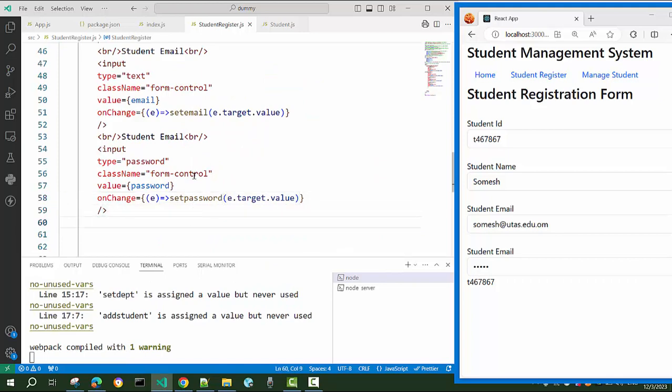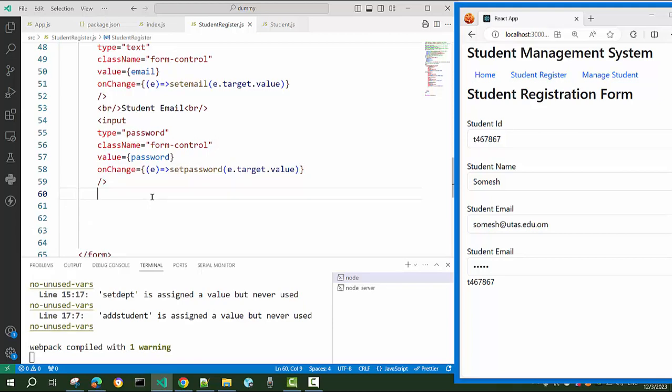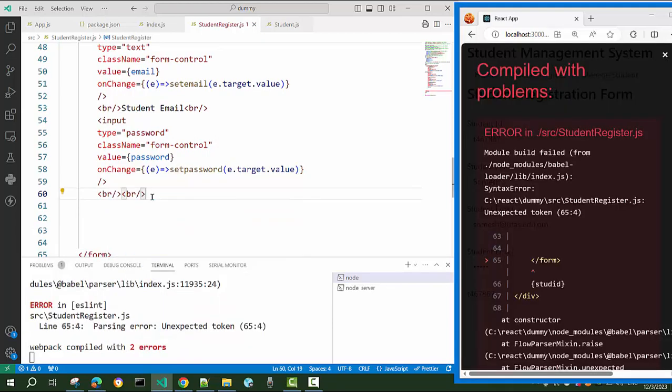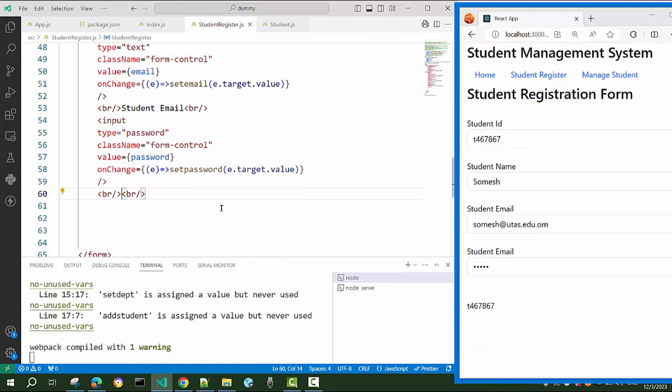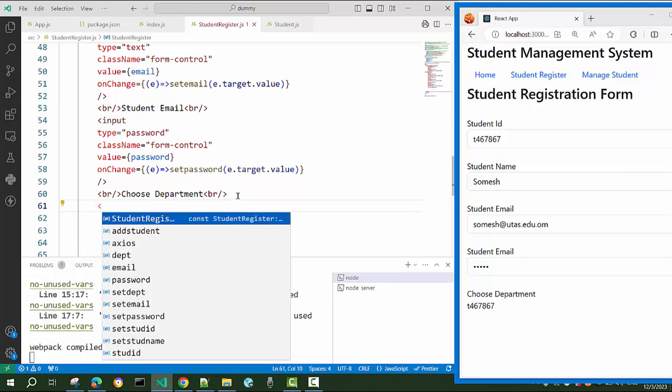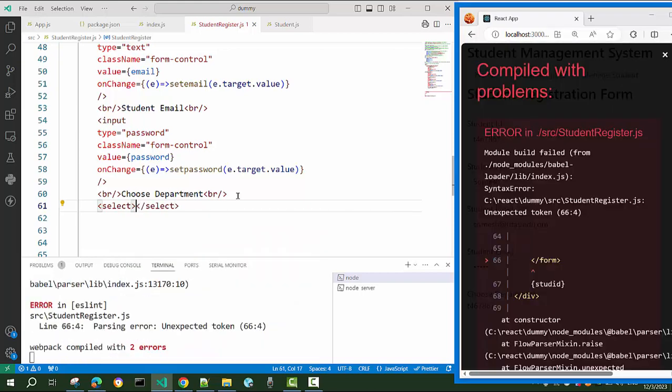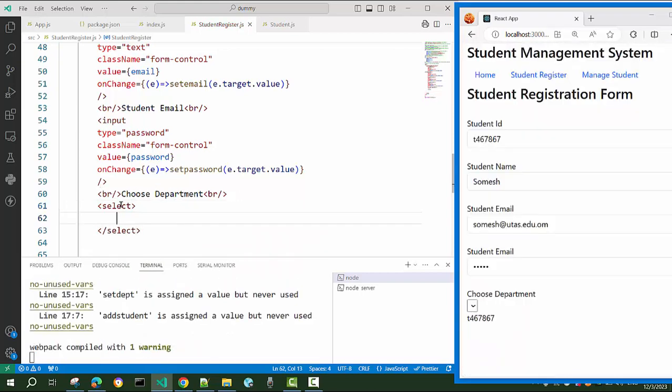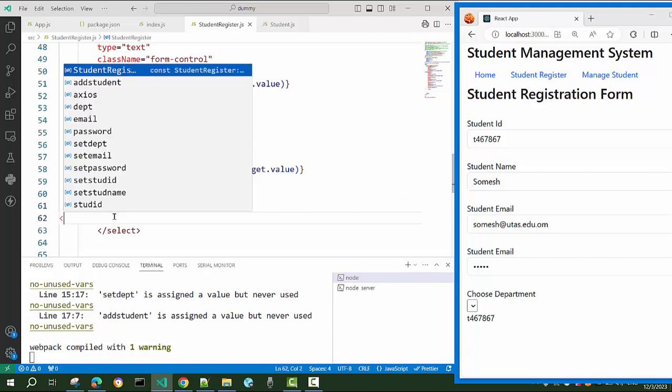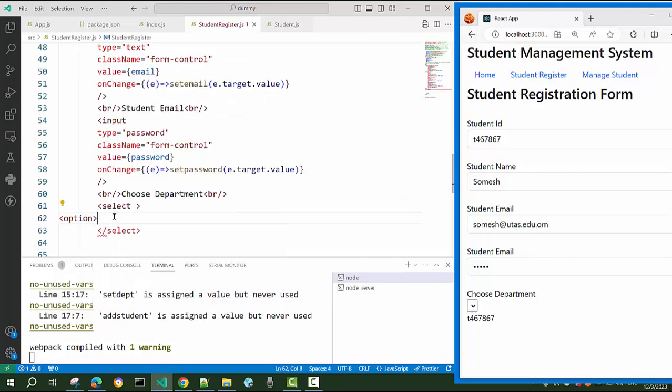And the last one is the department. For department, we are using the drop down list. So let me give the heading here, and here I will create the drop down list. The select element is used to create the drop down list, and inside this I will create the options.